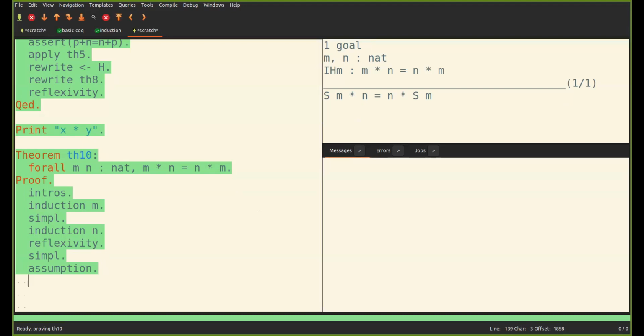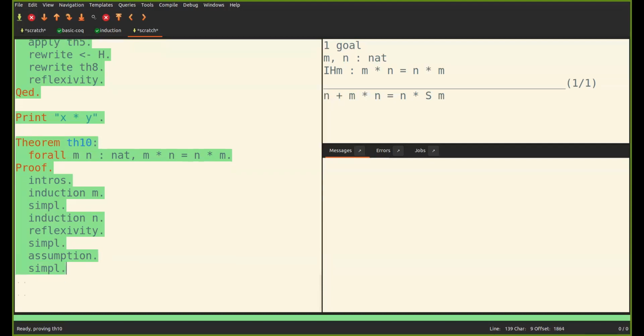And now I'm out. Now I have to prove this. I know that m times n is equal to n times m. And I want to prove that if I take the successor of m times n, that's equal to n times the successor of n. So what would you do here? Can we do simplify? Yes. Okay, this is what simplify gives us. It says that n plus m times n is equal to n times the successor of n.